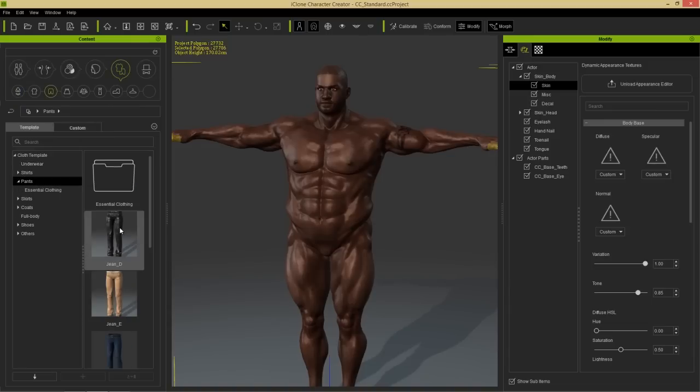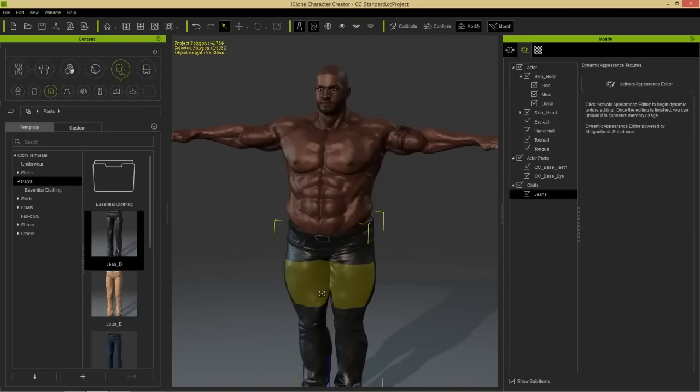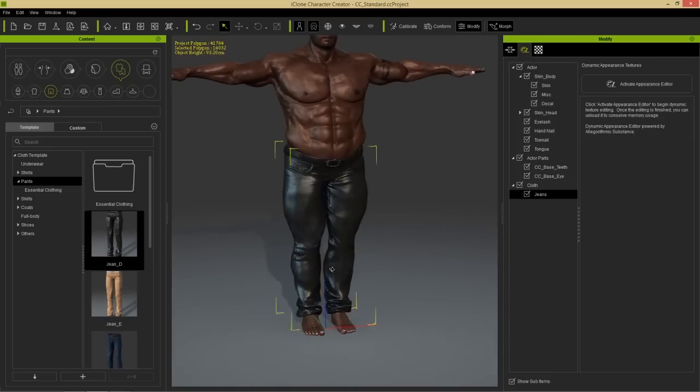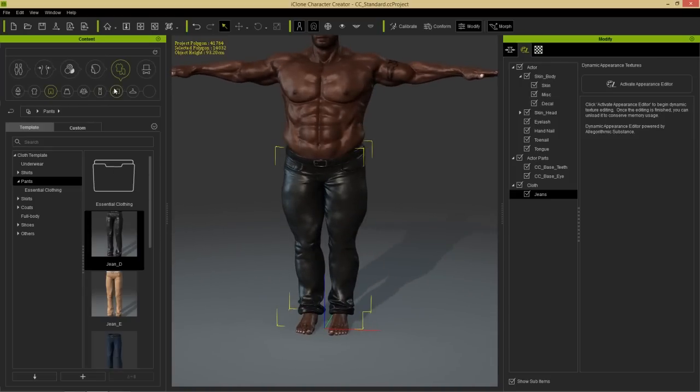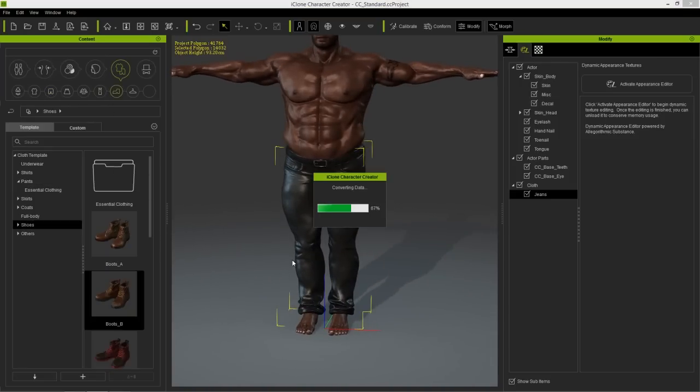We'll use these male stripper pants. I think that's fine. Or the leather pants, whatever you want to call them. And then we'll go ahead and give him some boots as well. These boots will work fine. We'll just use boots B.